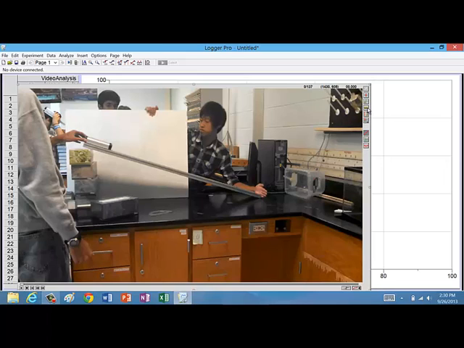I'm going to set my scale. So that's this button here, Set Scale. It's the fourth button down. It looks like a little ruler. Horizontal ruler, and this group decided that a meter, I think, is from here until this blue dot down here. So I'm just going to click and drag, and you'll see a green line appear.